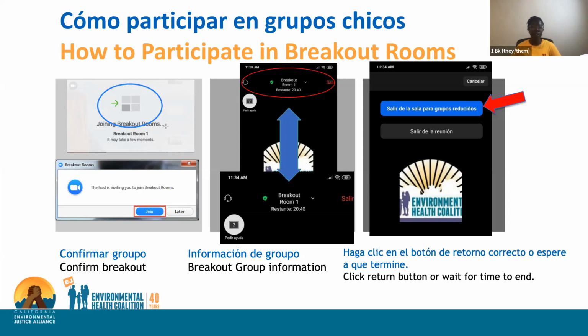You'll get the option to click join breakout room. If you accidentally click later, that is okay. You will get the option again at the bottom of your screen and just click breakout rooms once again. When you enter your breakout room, you will see information for that breakout room at the top of your screen. It'll tell you the name of the breakout room, and then you should be able to see everyone in that group.